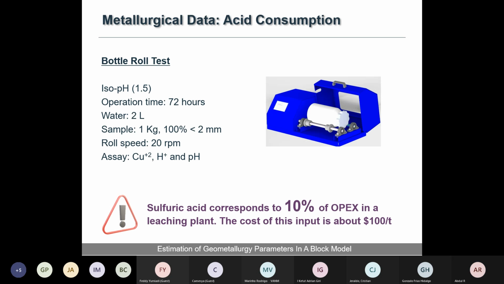Okay, so after reviewing those important concepts and the dataset, let's check the concept of our target variable for the regression model, which is the acid consumption. This is an illustration of the metallurgical testing. This parameter is obtained from a metallurgical laboratory test named the bottle roll test.